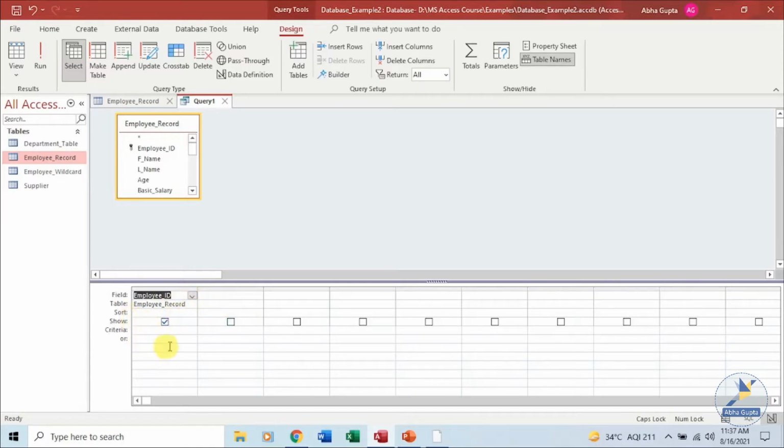Sort property is used to sort the data either in ascending or descending order. I can use these options, ascending or descending. Show is in the form of a checkbox over here. The field with check marks displays the information while the query is being run. I can sort my query on the basis of some field, or I can run my query based on a condition, but I don't want to show it, then I can check or uncheck this box over here.